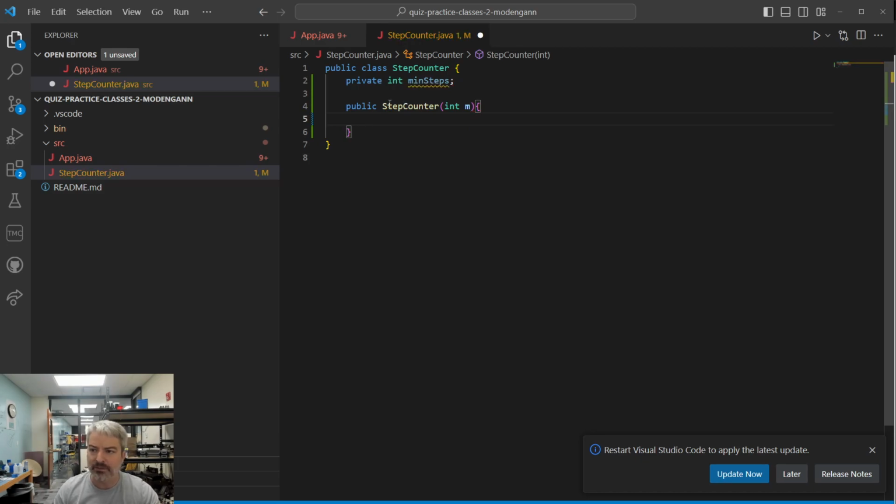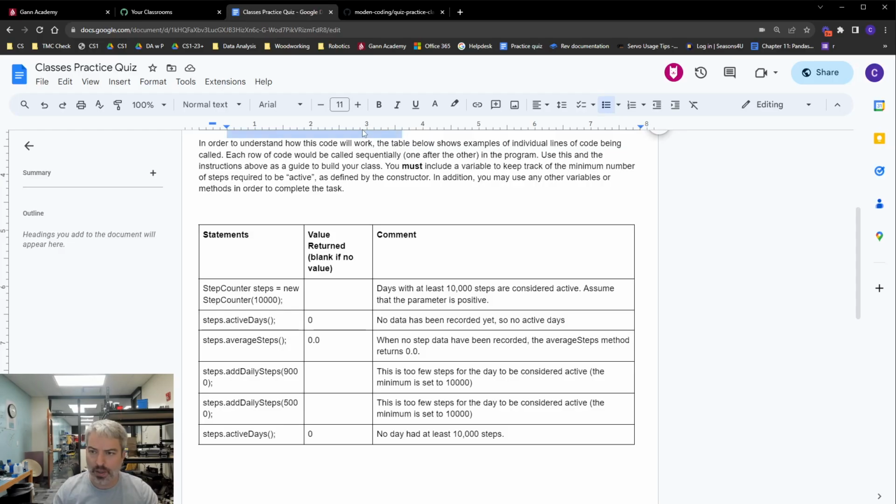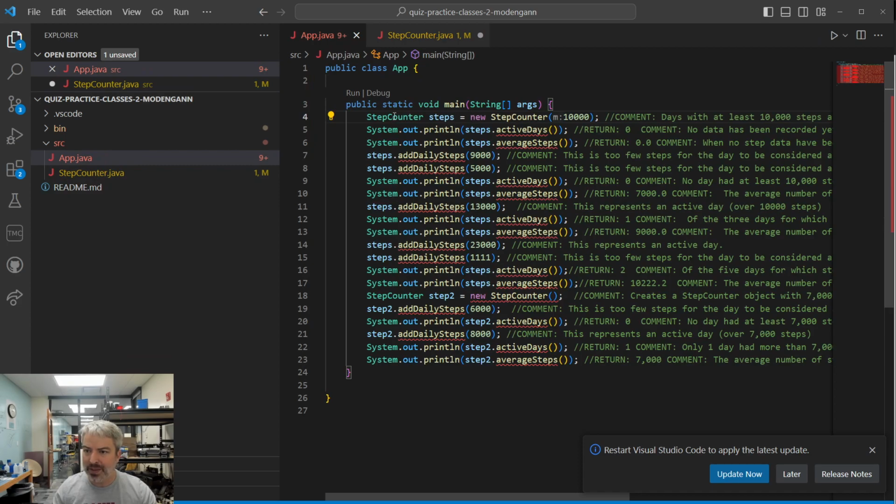I'm just going to take in an int value here. I'm going to call it m. I could call it whatever I want, but I tend to just use the first letter because I don't have to worry about having two variables with the same name. I can just say m here and say minSteps is equal to m. Okay, so if you pop back over to here, we can see at least the first one is no longer mad at us. Now we need to return active days.